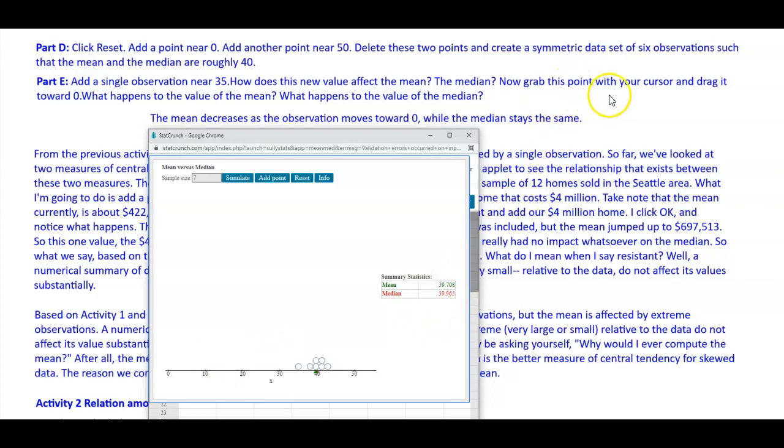Now, if we grab this point with your cursor and drag it towards 0, take a look at what happens with the mean. The mean keeps decreasing. So the mean is changing as we get towards 0, where the median has stayed the same.